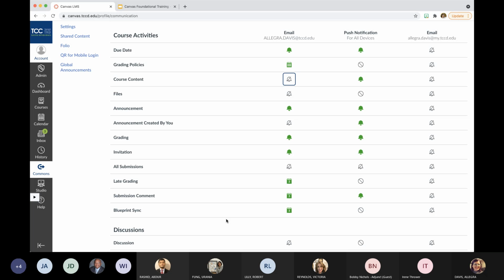The one thing that we are going to advise our students to do is set up notify immediately for announcements. That's just because announcements tend to be relatively important information. In face-to-face classes, announcements might be remember to bring this book, or letting students know that class moved or got canceled. And so that's something that we want students to pay attention to right away.